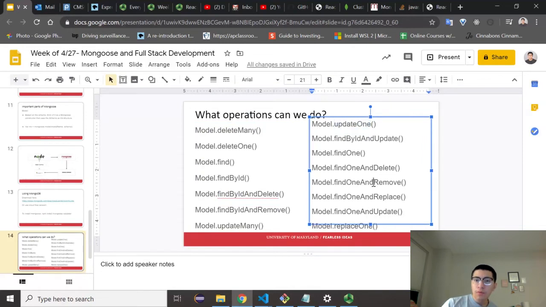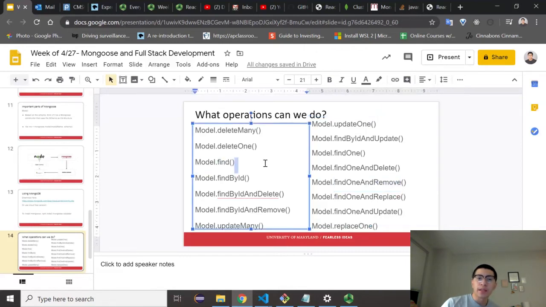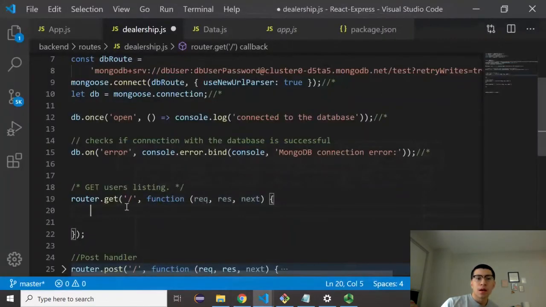Find one and remove. You could also use that for deleting if you want to do it by query instead of ID. Delete many if you want to drop many. Fine. I think that's about it. Okay. So I'm going to start with find here because that's going to be the basis.